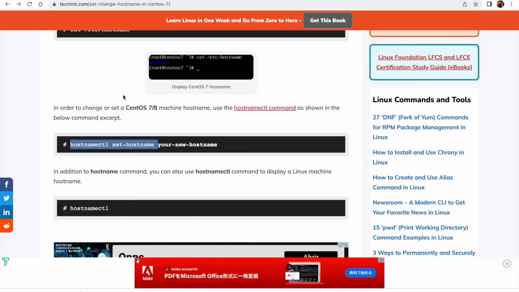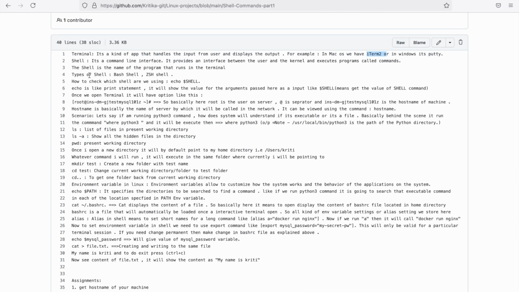Now comes the shell. So what is a shell? Shell is a command line interface. It provides an interface between the user and the kernel and executes programs called commands. So whatever command we try to execute is actually executed using the shell, and the terminal is just the place where we enter the commands.